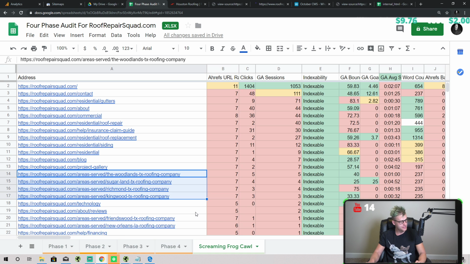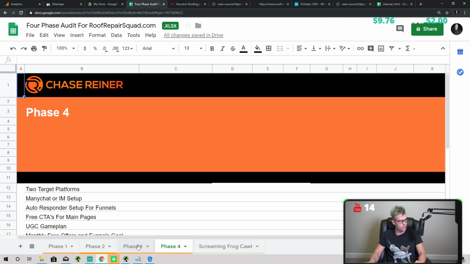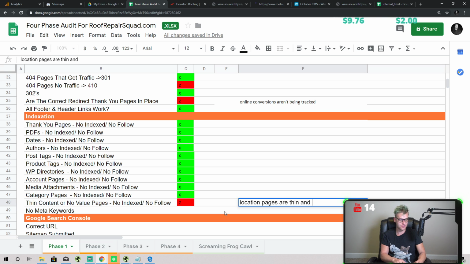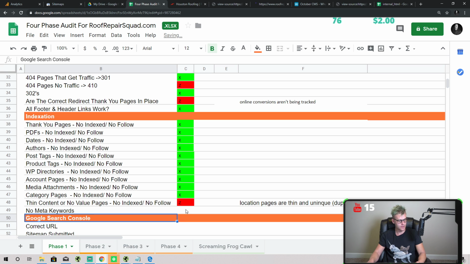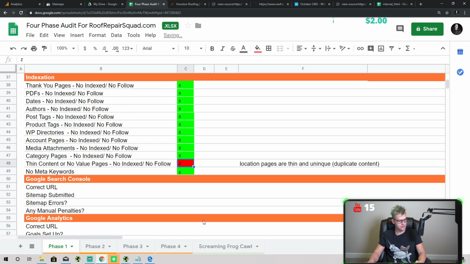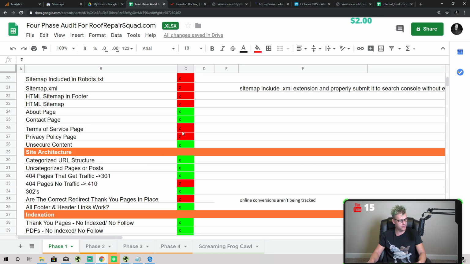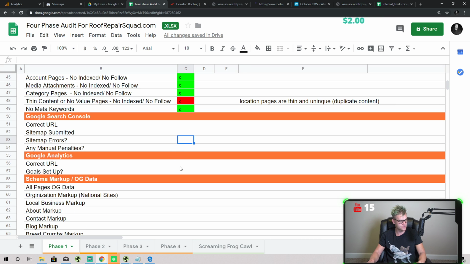And for the thin content, there are some thin content pages. And really what that's going to revolve around is the location pages are thin and ununique. Duplicate content. There's no meta keywords on the site, so we're good with that. So far these two sections haven't been too bad. It's really been the first couple sections that were worse.